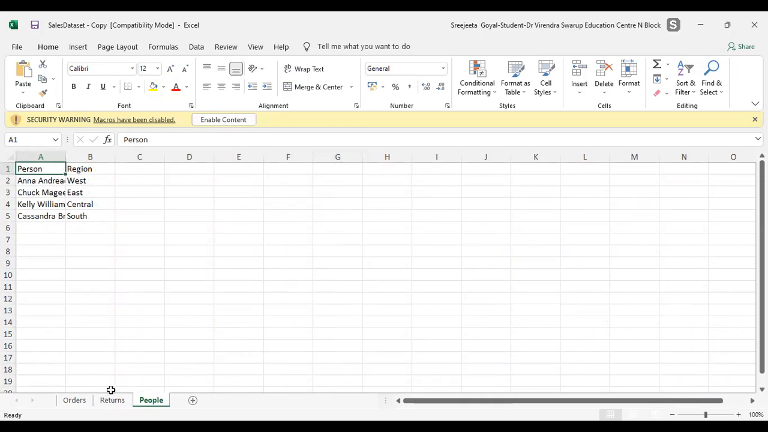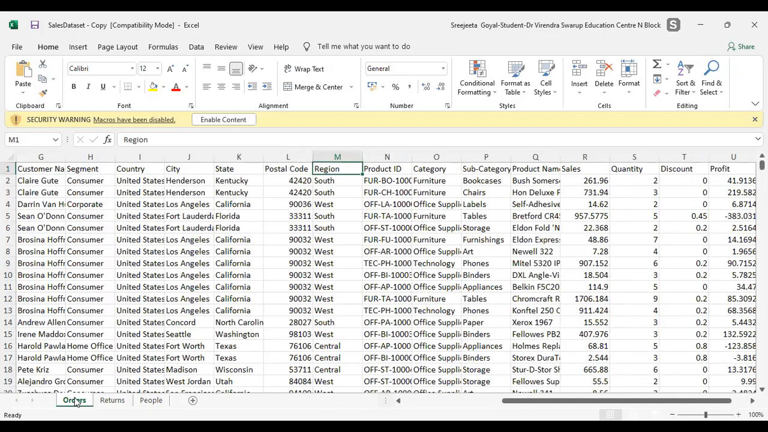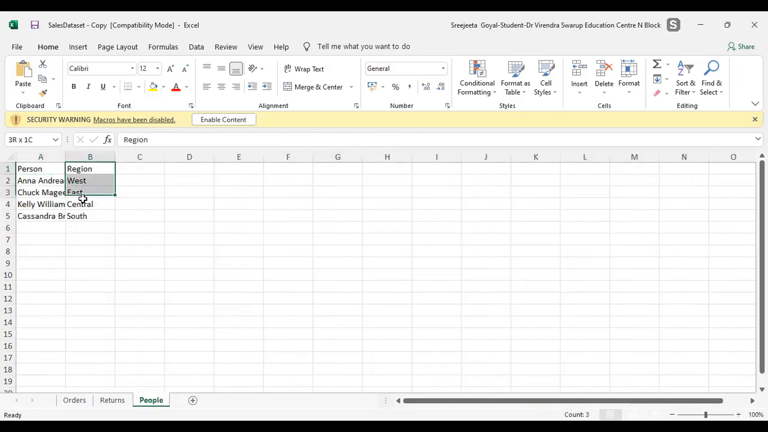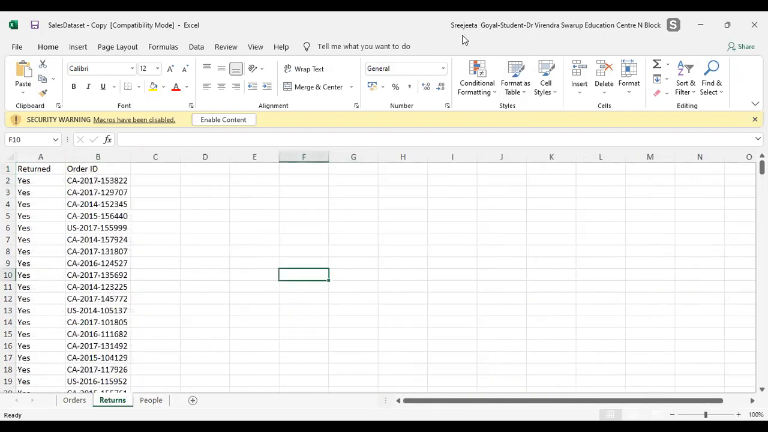In the same manner, we have returns. Returns holds the records for the order IDs which have been returned successfully. So the idea is, keeping order as the main data set, we'll augment, join order and people based on the common field region, and we'll join order and return, keeping order ID as the common field. So let's have a look at how to perform an augmentation using data set recipe.